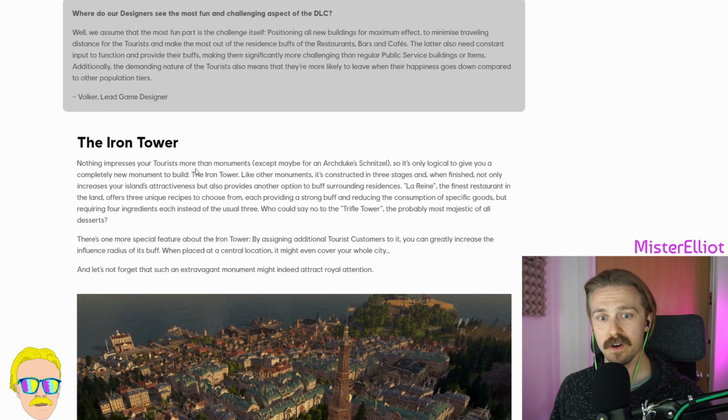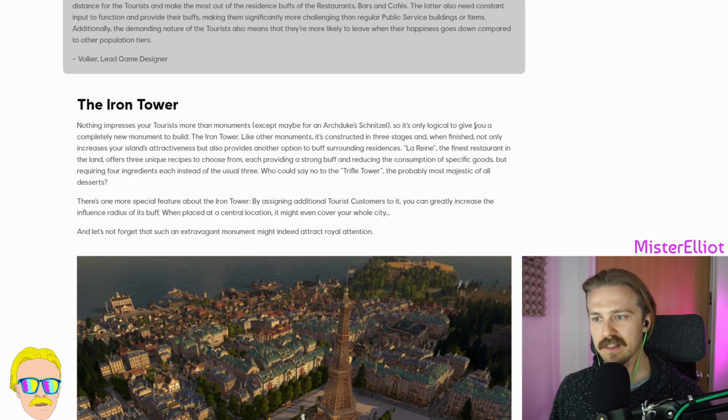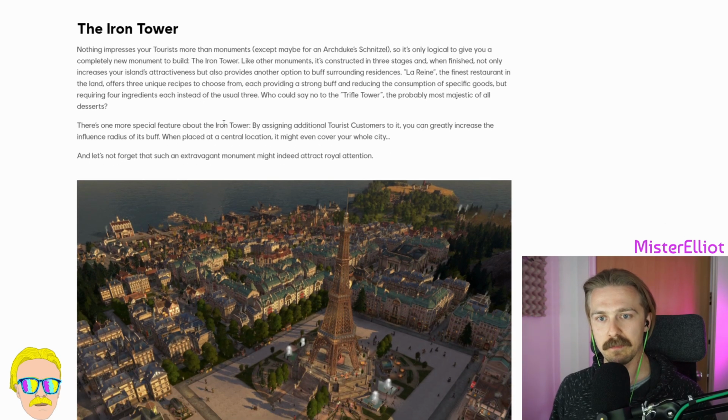So we're not even done yet. We have the Iron Tower. Nothing impresses your tourists more than monuments. So it's only logical to give you a completely new monument to build, the Iron Tower, kind of like the Eiffel Tower. Like other monuments, it's constructed in three stages, and when finished, not only increases your island's attractiveness, but also provides another option to buff surrounding residences.